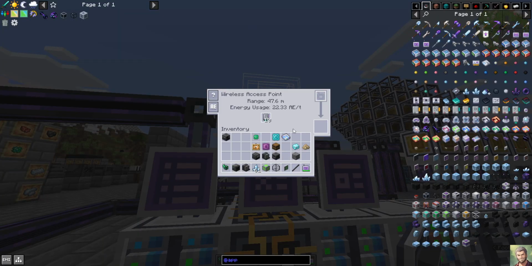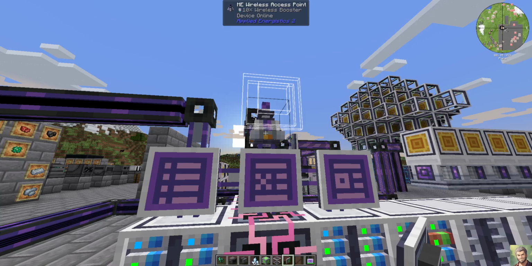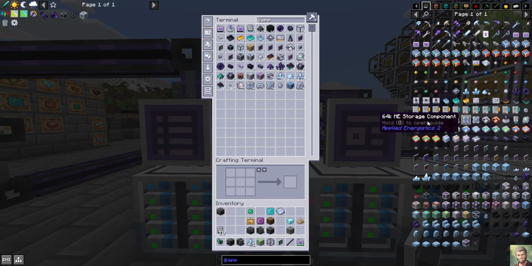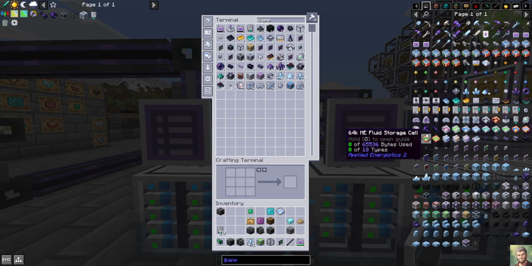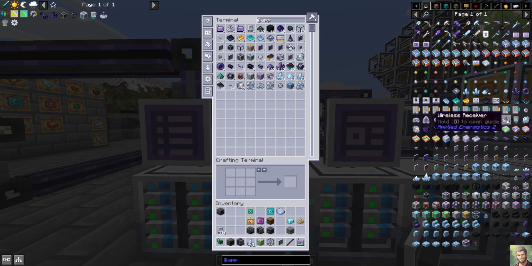So, wireless. What I'm going to do first is take out this wireless booster, because that's the second part of this. Here, we'll bookmark the booster. We'll bookmark the wireless receiver, and we'll bookmark the wireless access point. Where is it? Right there.